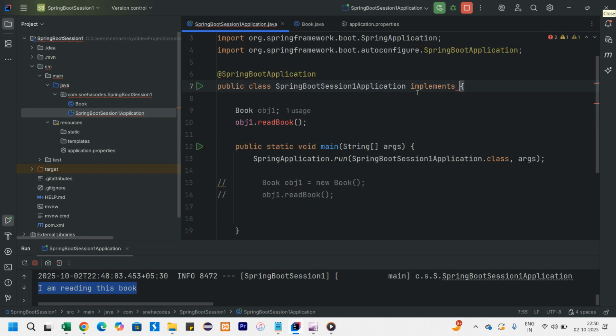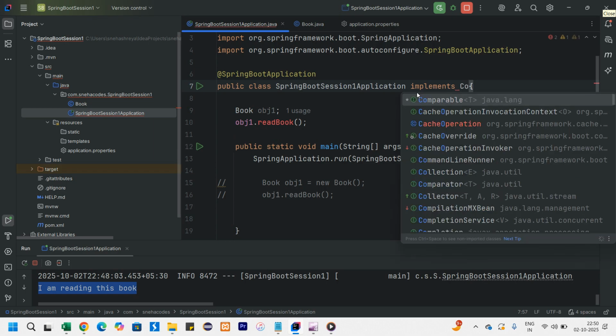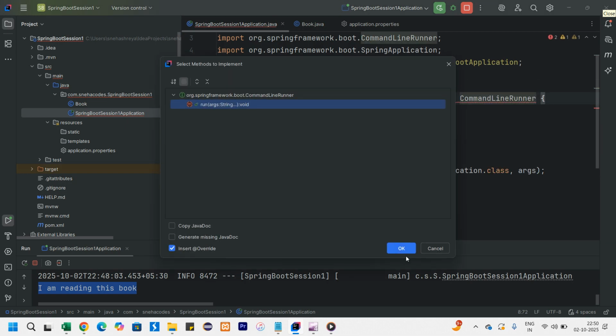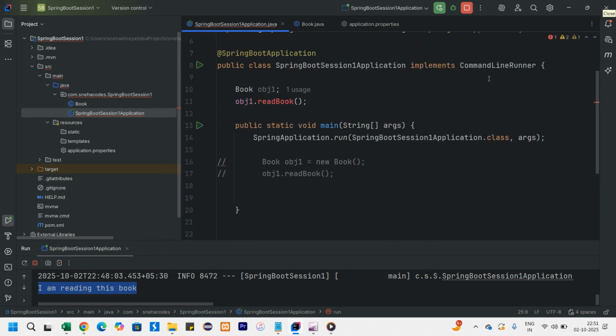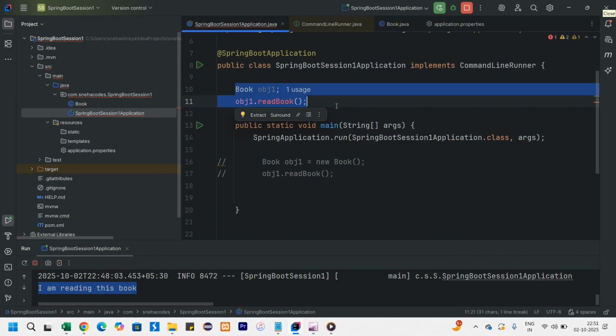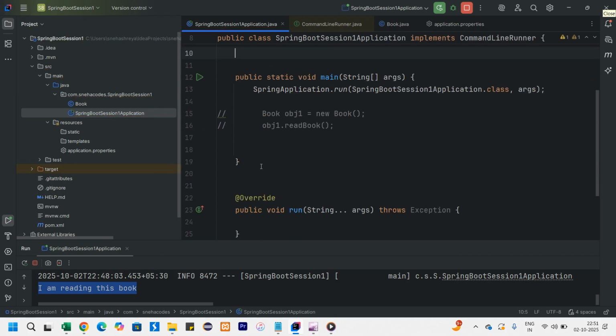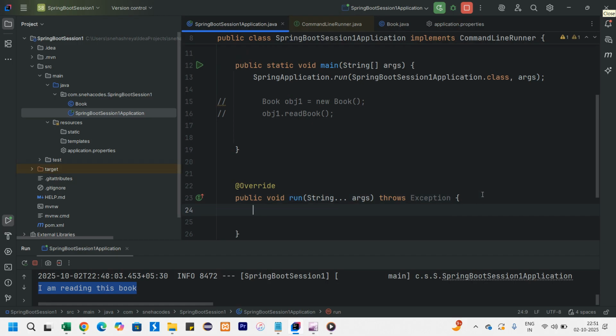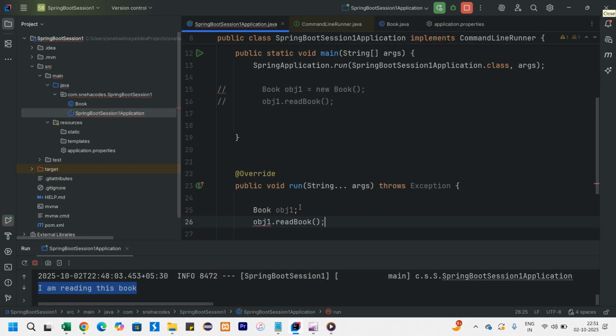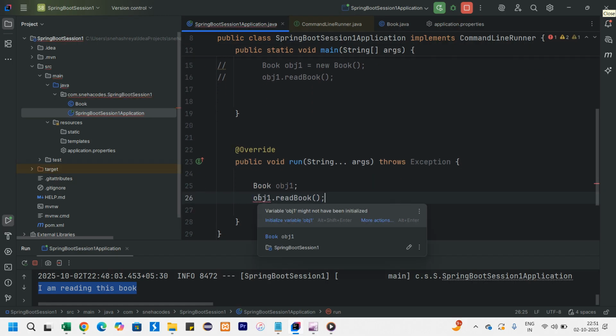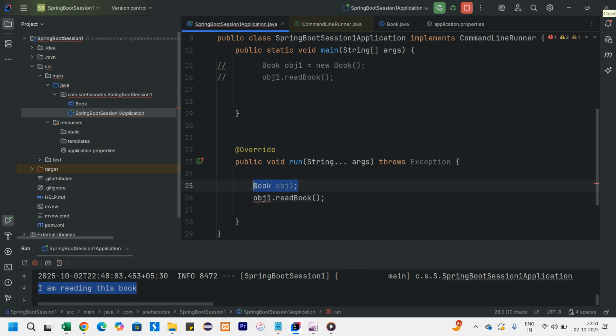So what you do is you implement CommandLineRunner. You need to implement this run method. This is an interface. So inside the run method you can do this. But here again it is telling me to initialize the value, so you need to initialize it.